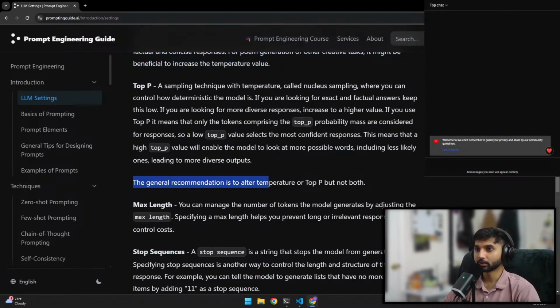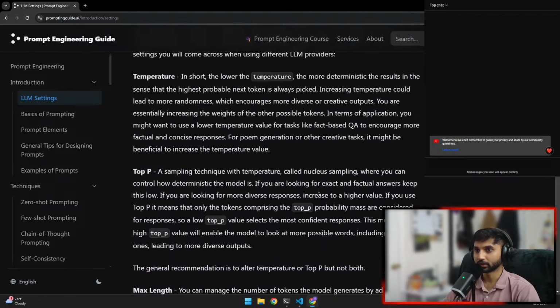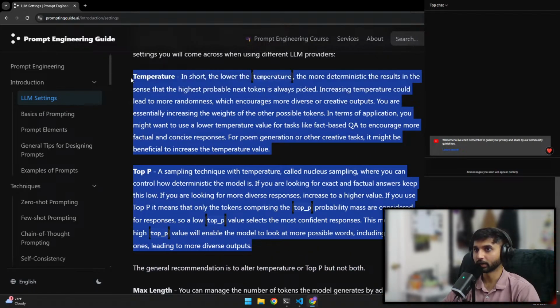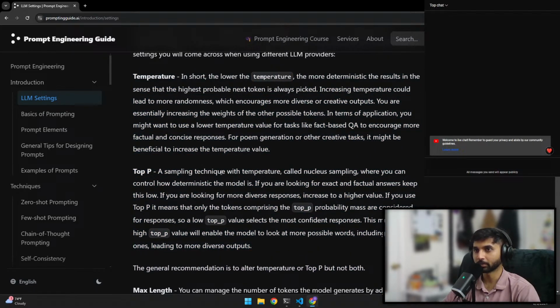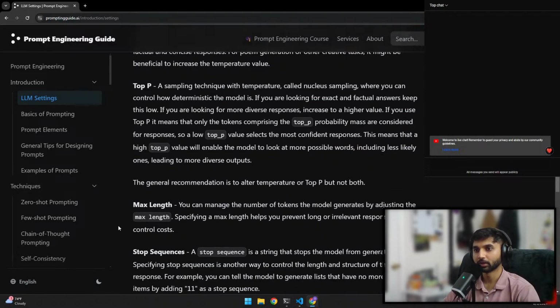The general recommendation is to alter temperature or top P, but not both. See, that's what I said. These both go hand in hand, so do not alter both of them. Either one is fine because they're going to be playing in your favor.